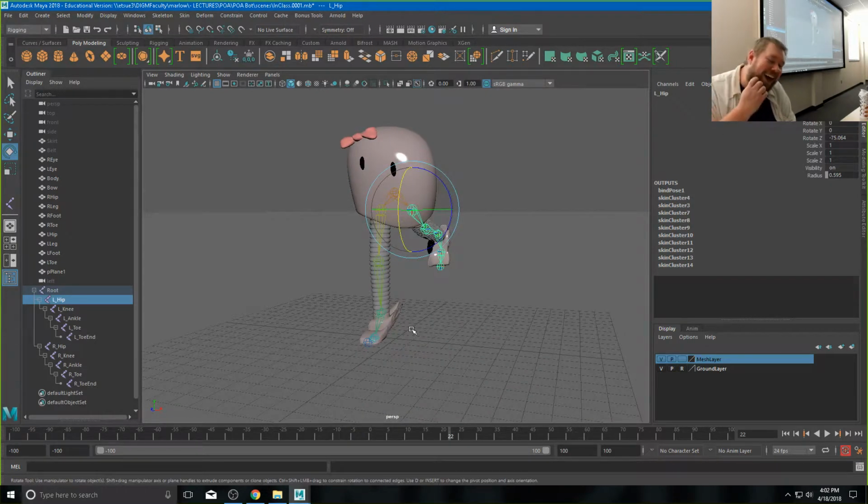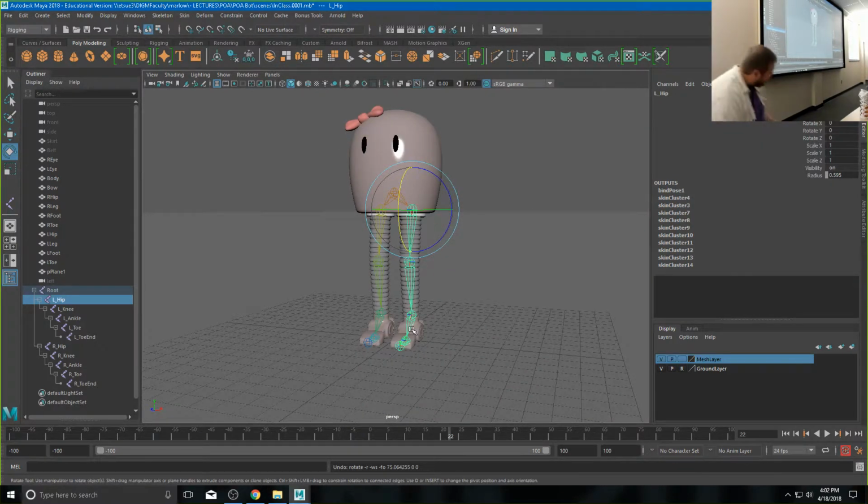Oh, she's beautiful. Well, yeah, she is. What happened to her skirt? I hid it just so I could see where I was placing the joint. Okay. Yeah, they're in there. I just have them hidden temporarily. You just were like, no, she's naked now.